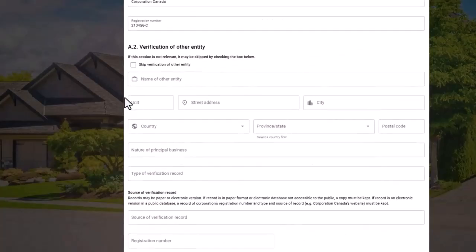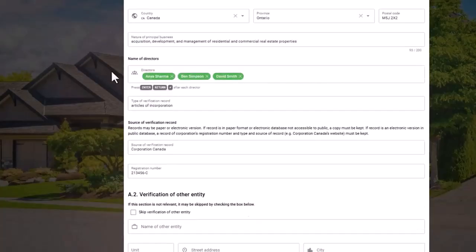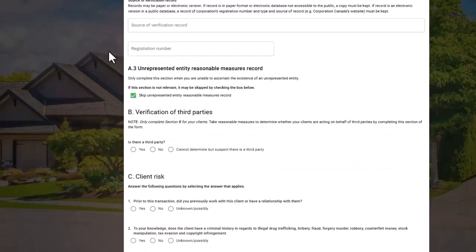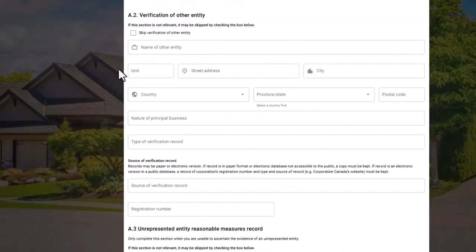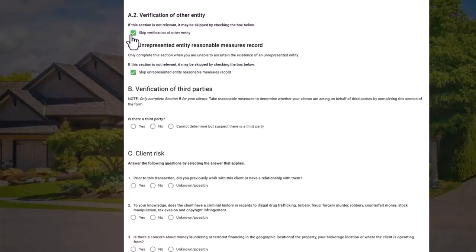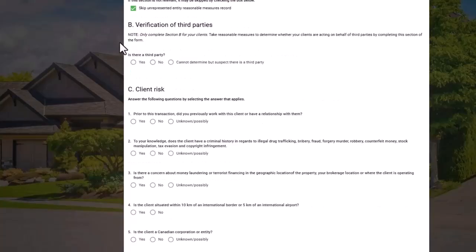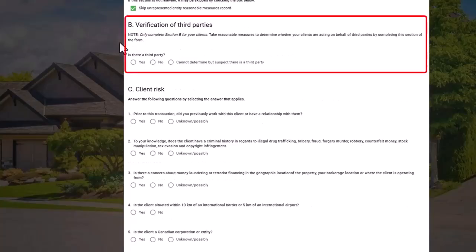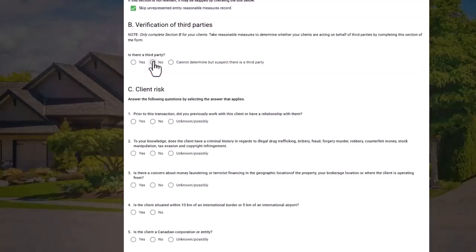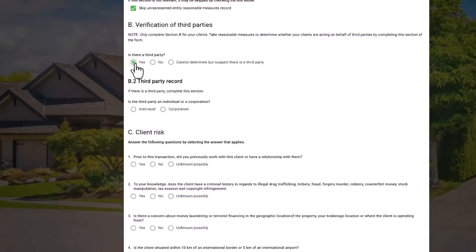For example, we have obtained the information for our client in section A1. Then we're going to check that box and skip it. And same with A2, we're going to skip A2 as well. In section B, you'll need to indicate if there is a third party involved in the transaction or not. If the answer is no, you can just click no and continue on. If there is a third party involved, then you should select yes and complete the third party record in section B2.